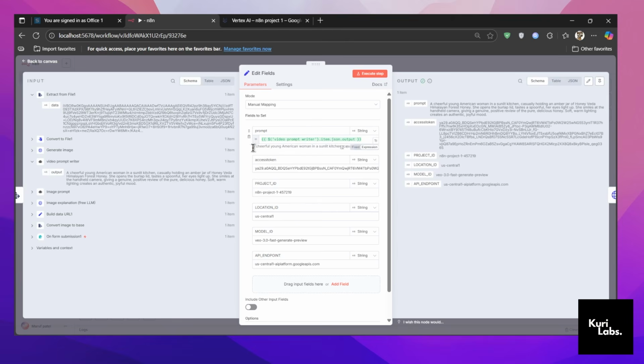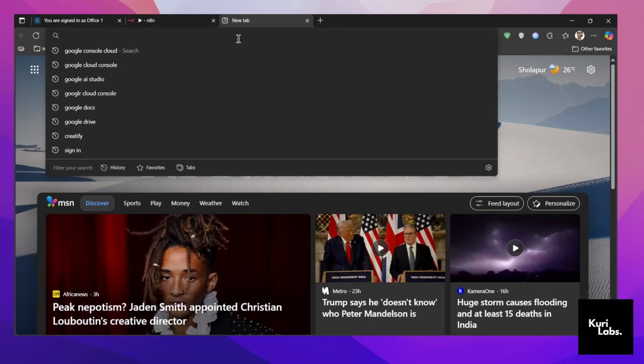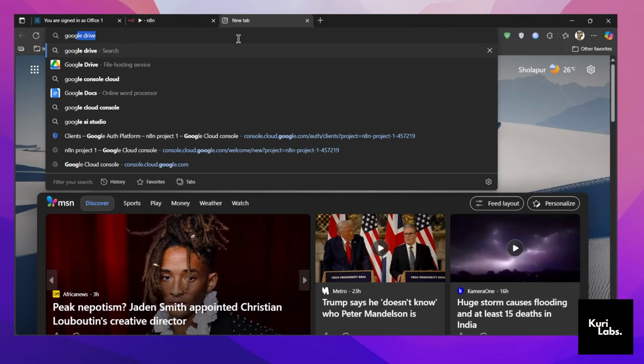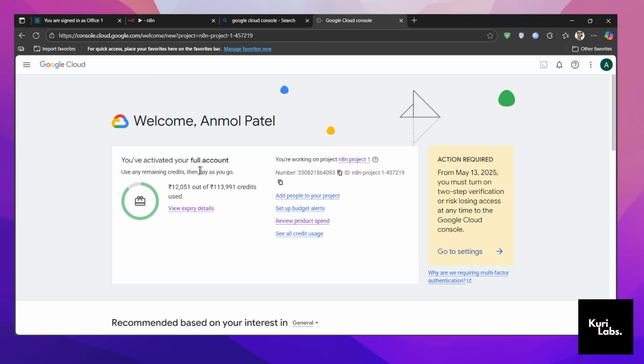You have to just drag it over here, and then we need the access token and then the project ID. Now to get all of these, what you have to do is simply create or open a new tab and search for Google Cloud Console, and then you have to just simply click on this link. And as you can see, this is my project. So if you're new here, you have to create a new project, and if you've already created one, you can use that too.